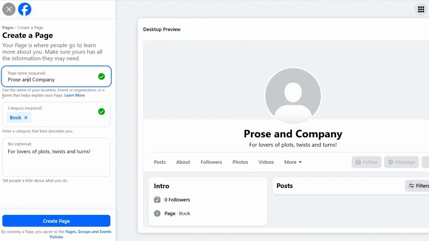All right, so here I have put in all the required information where it said to enter your page name. I've put in pros and company, and then you have to choose a category according to what your page is about. So you're going to do that. And then in the bio, I've put in a short tagline as well. So you're going to do the same thing, and then you're going to go down here and click on the create page, which is now clickable. It was not so before, but after putting in all the information, now I can click on it. So let's just click that.